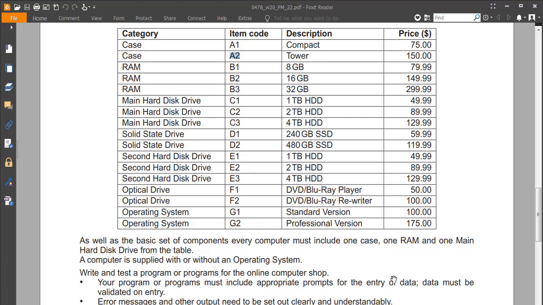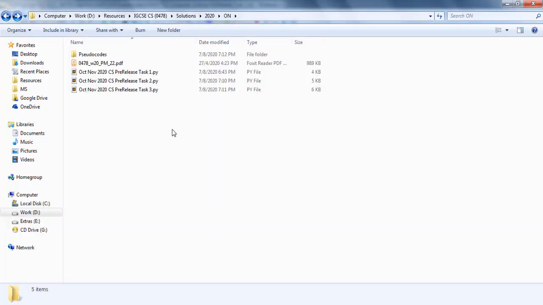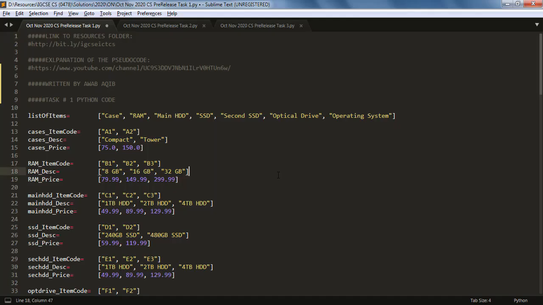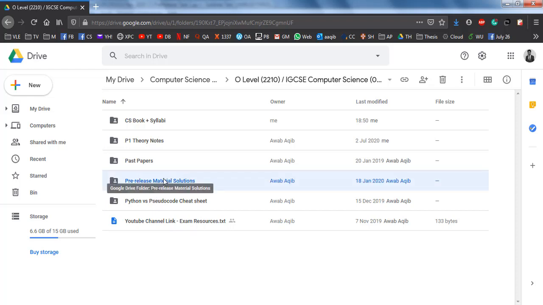All right. Before we go to the pseudocode, let me show you the Python code that I've written. By the way, the Python code is shared in the Google Drive folder. The link is in the description and in the comments as well. It's inside the pre-release material solutions. The pre-release document is there as well.